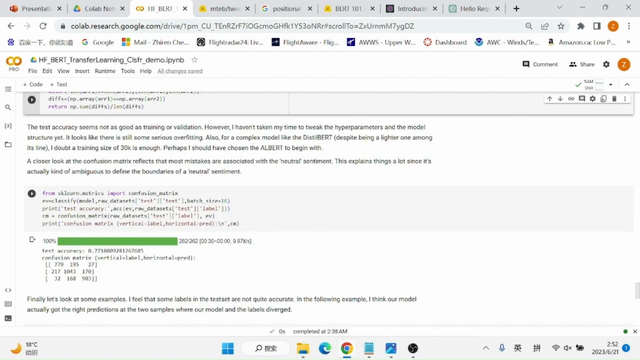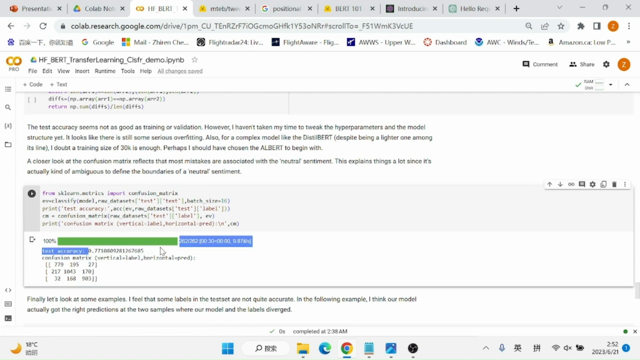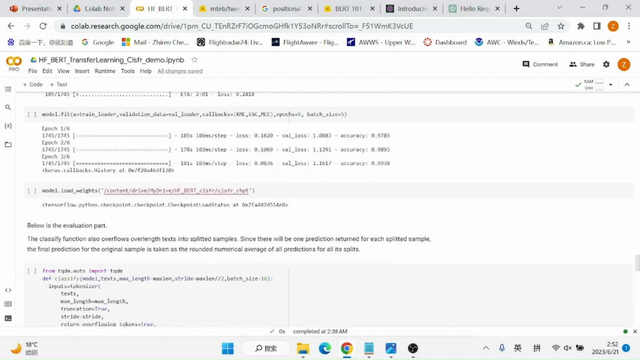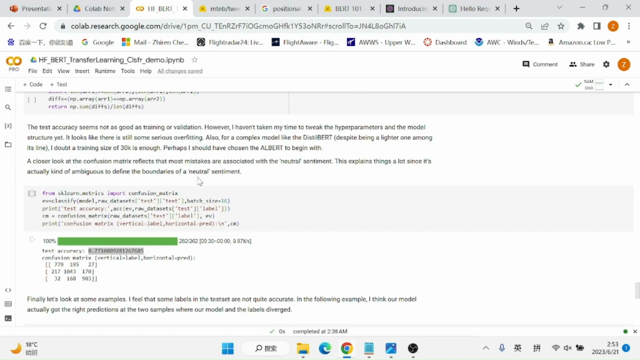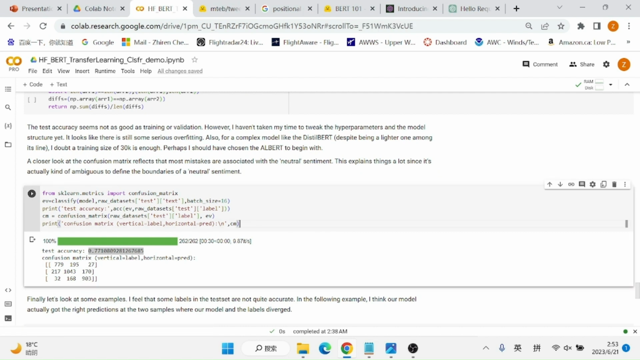So here we are actually testing with our test set and finding out that our test accuracy is kind of low. It's only just above 3/4. This might indicate some overfitting for our model because our validation accuracy is actually pretty high. I don't know. Theoretically, test accuracy should not be too much lower than validation, but that's the truth. And also, for a complex model like the DistilBERT, I doubt a training size of 30,000 is enough.